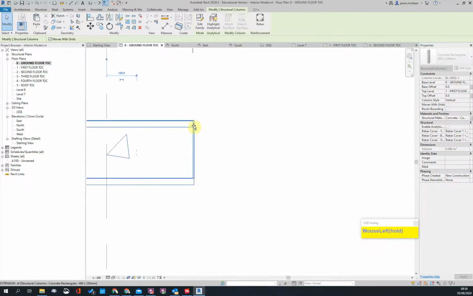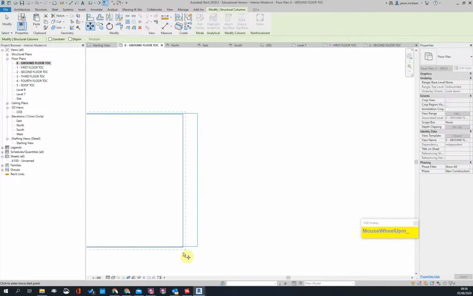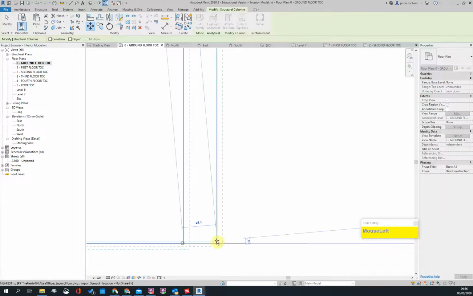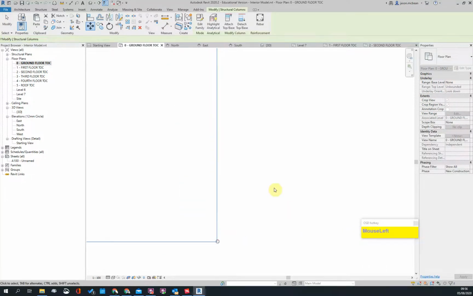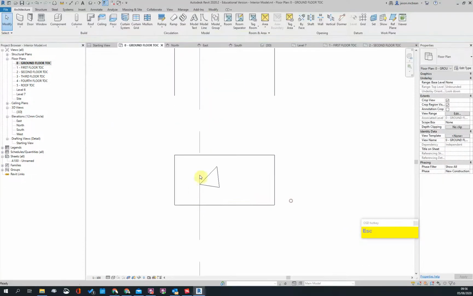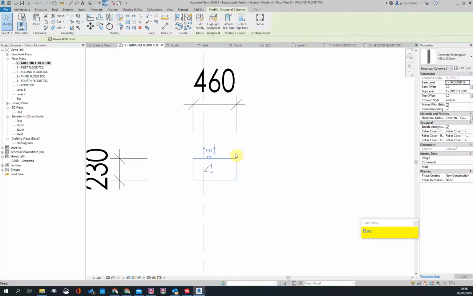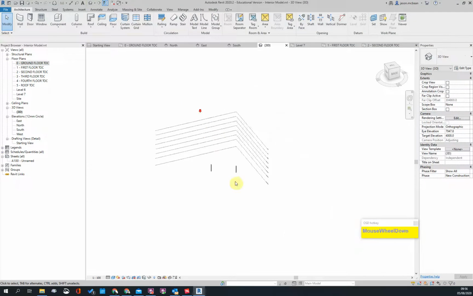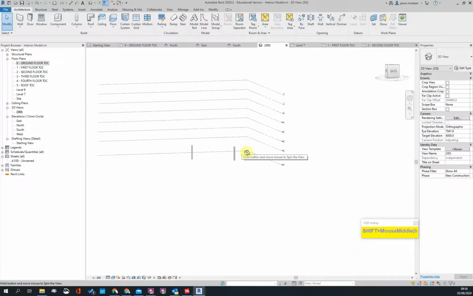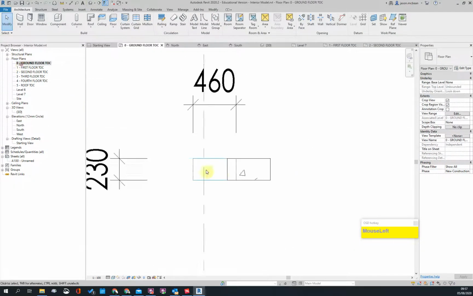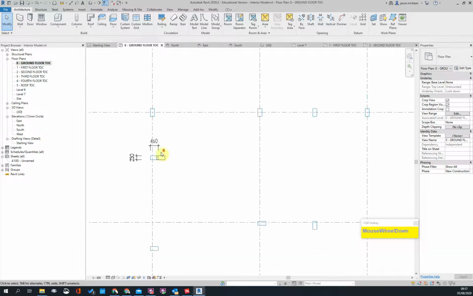So I'll move this, it should. I'm just going to make sure this, grab the endpoints, snap end. All right, so that's correct. That's a correct size column. If I go to 3D view, you'll see that I've got a column from ground to first. That's all I want for now. I might extend them a bit further, but that's fine.